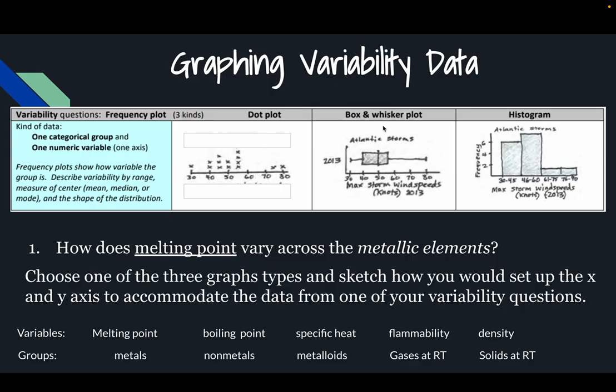You could use a box and whisker, which takes the same kind of data and maps it across this x-axis with the whiskers showing the maximum and the minimum data. And then the line in the middle is the median. And then this box right here is the middle 50% of the data.